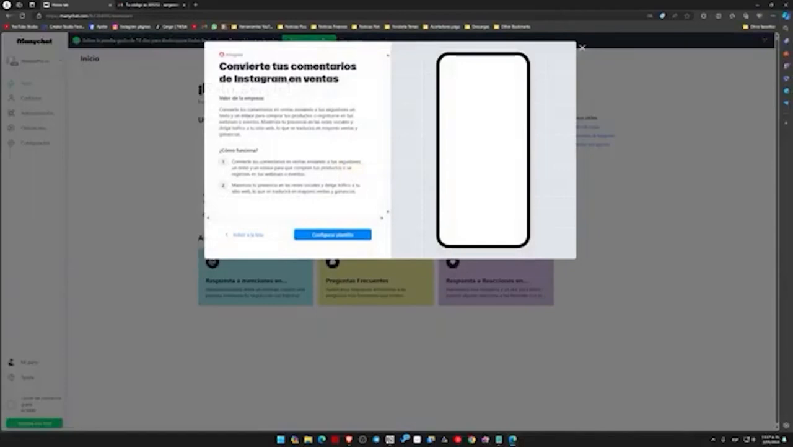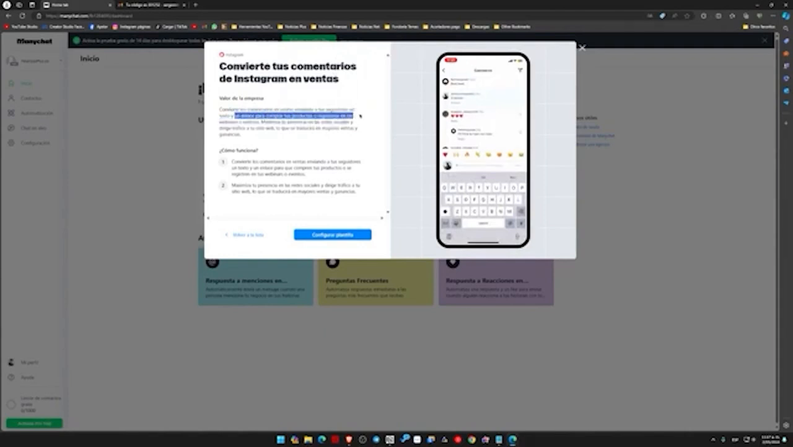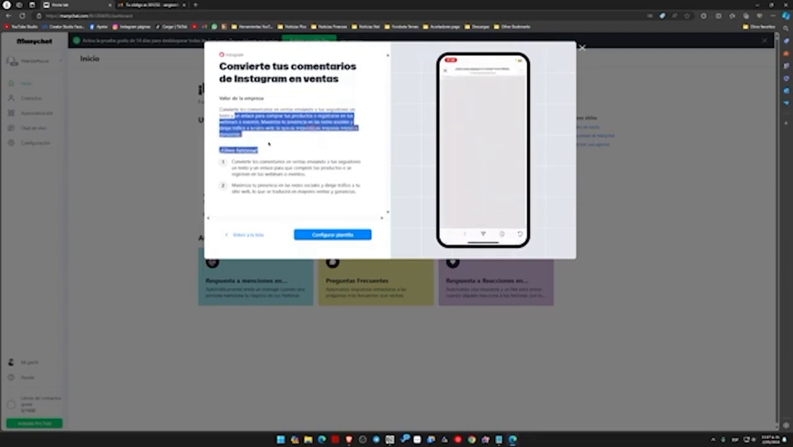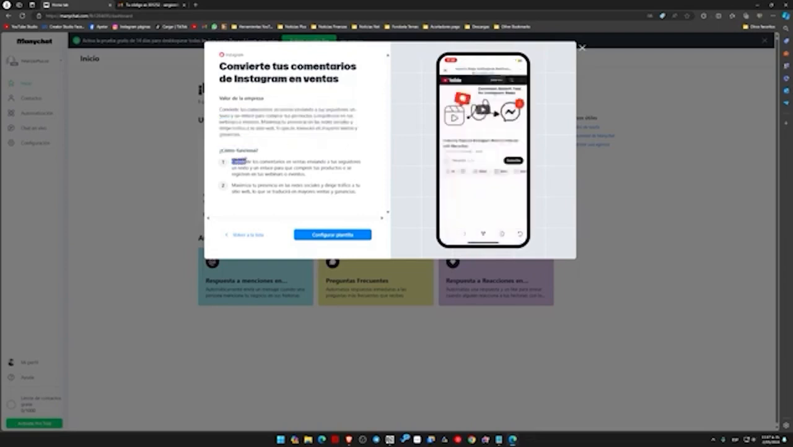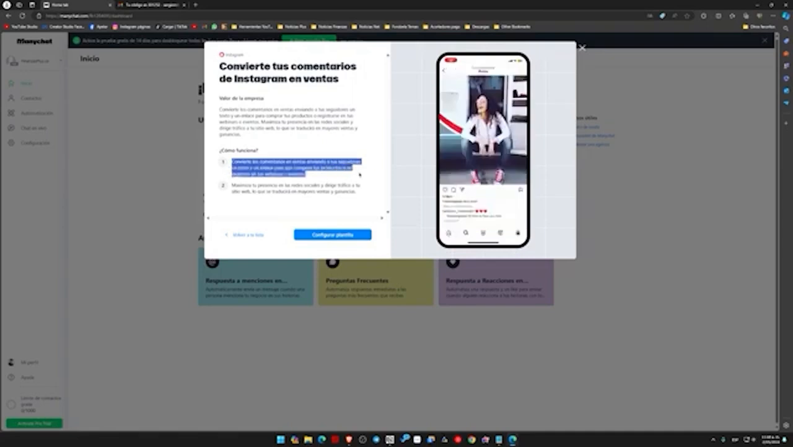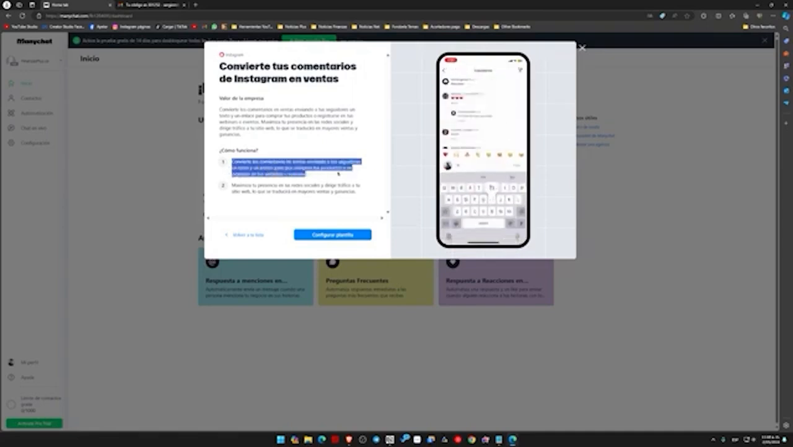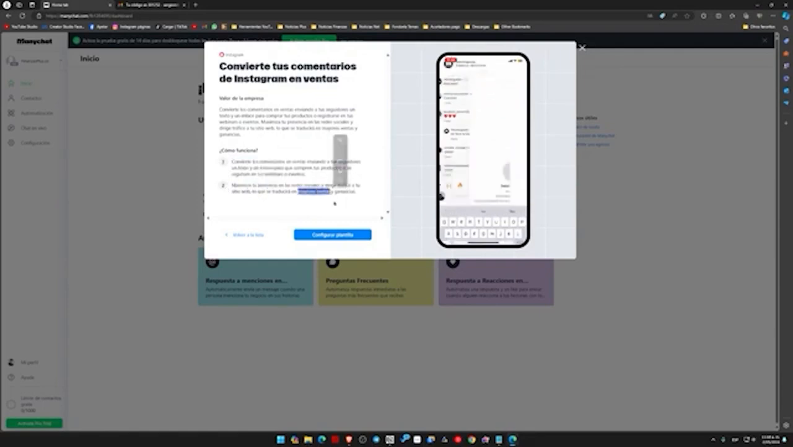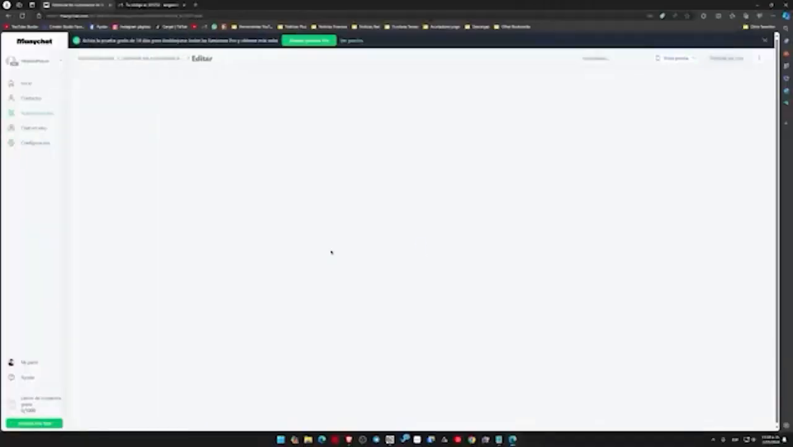And it says here turn your Instagram comments into sales. Value of the company. Turn comments into sales by sending your followers a text and a link to buy your products or sign up for your webinars or events. Maximize your presence on social media and drive traffic to your website. It will translate into more sales and profits. How does it work? So first of all, you're going to turn comments into sales by sending your followers a text and a link so they can buy your products or sign up for your webinars or events. Secondly, maximize your presence on social media and drive traffic to your website, which will translate into more sales and profits. So let's go ahead and set up a template here.